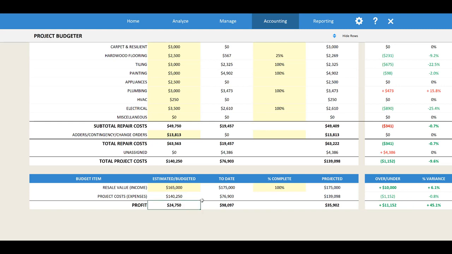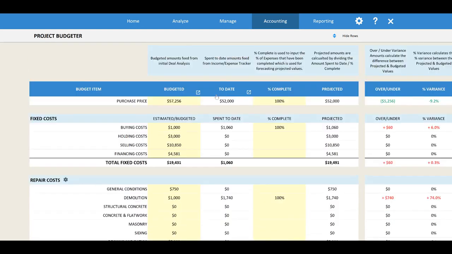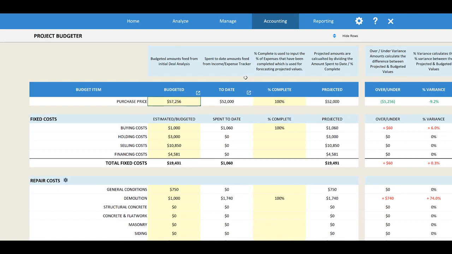So initially we were thinking we were going to make $24,000. Right now we're projecting that we'll be at about $35,000. So we're actually doing pretty good on this project. So that's a quick overview of the new accounting tools.